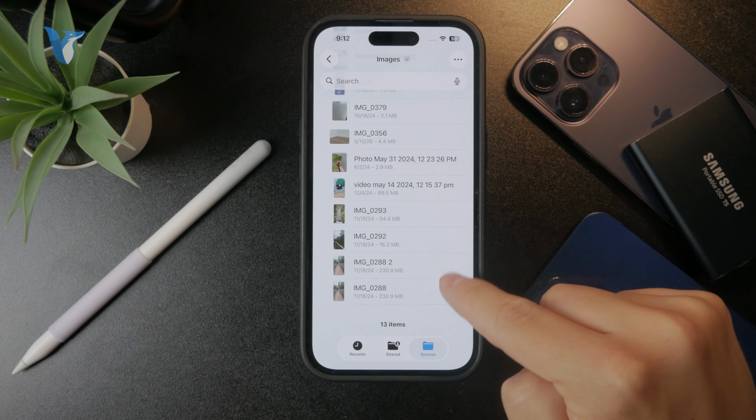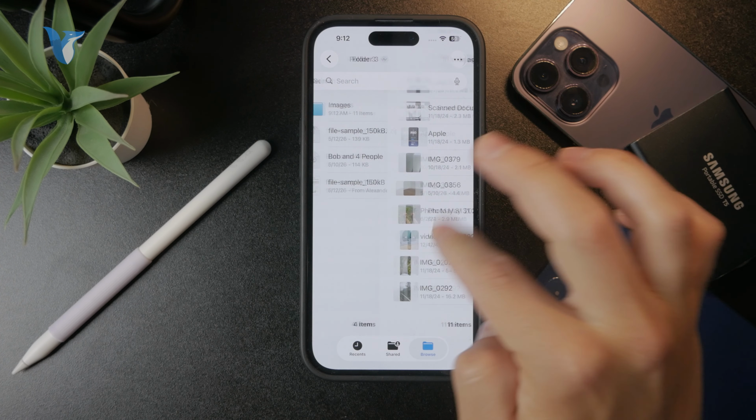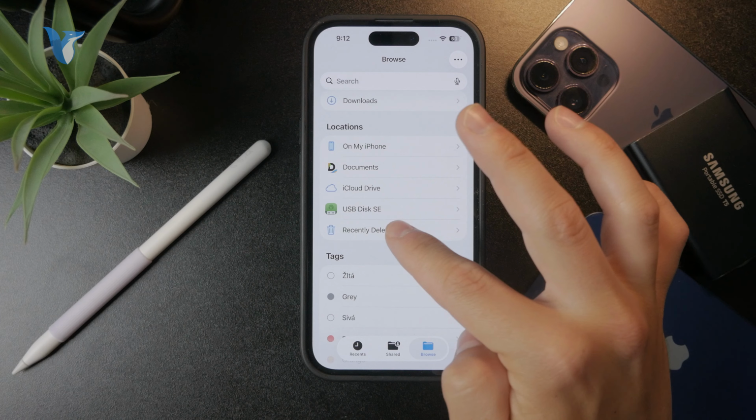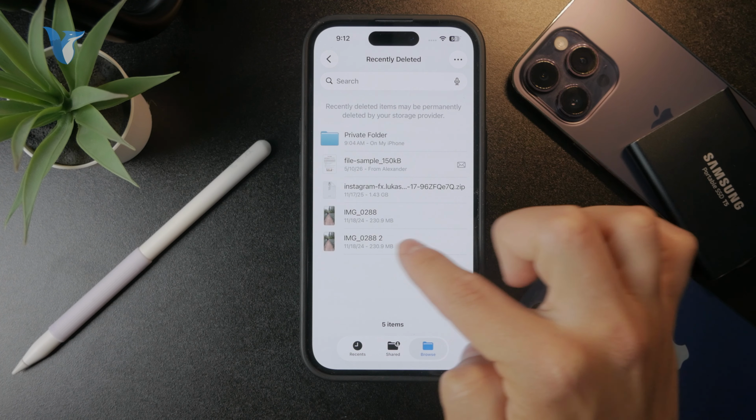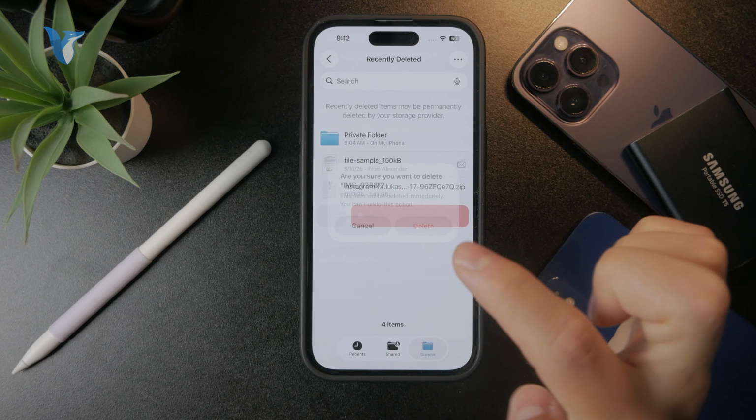288. So I'm going to delete it like this. I'm going to delete the other one as well. And just to make sure, I'm going to go to the recently deleted folder and also delete them from in here. So it's permanently gone like that, right?